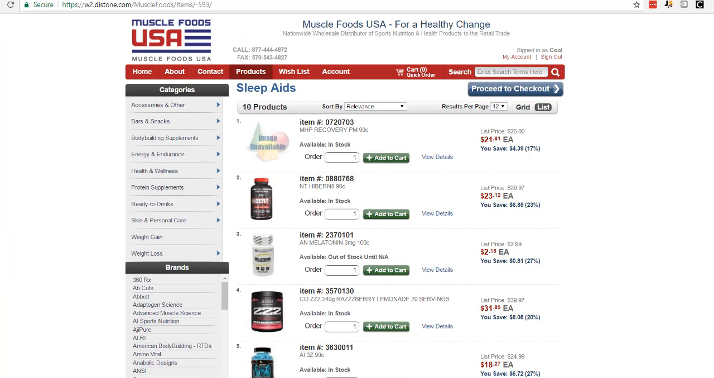Again, when opening an account, they will ask you for your EIN number, because they need it to prepare invoices, so you need to have this number. You see, I am searching for protein powder, and you can see I can order even one unit, which means they are not only wholesale, but they can also be a drop shipper for you.